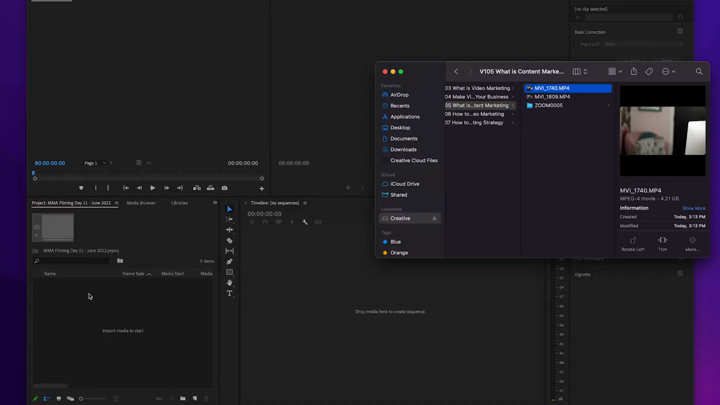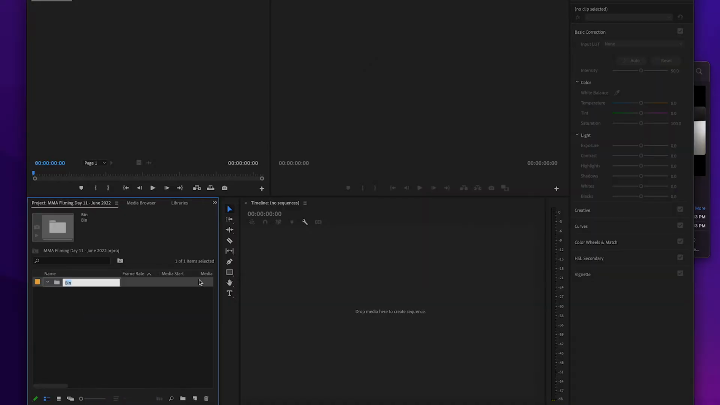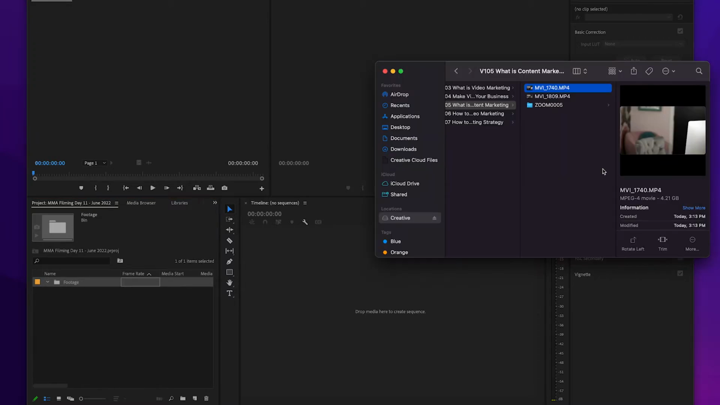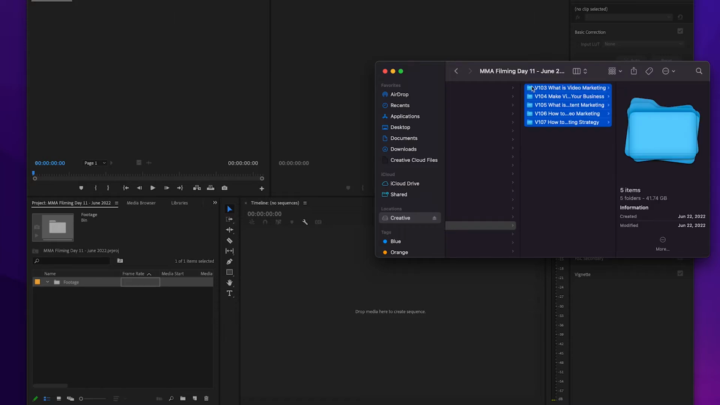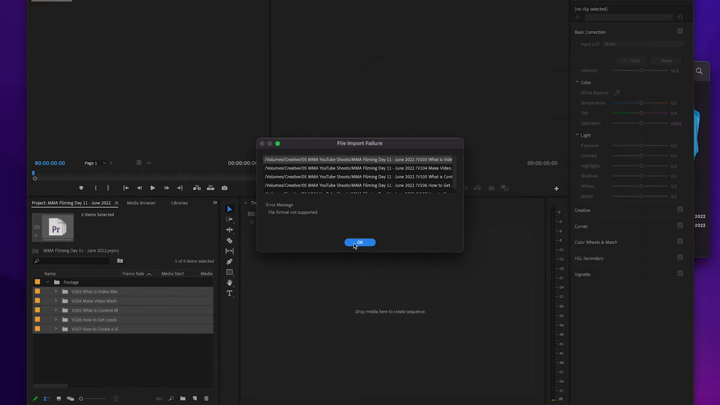The next thing I want to do is match what it looks like in my Finder window to what my project looks like in Premiere. So I'm going to start by creating a footage bin. And from there, I'm just going to bring my footage into that bin. Other bins that you might want to create to keep your project organized would be like a sequence bin, a music bin, graphics, titles, things like that.